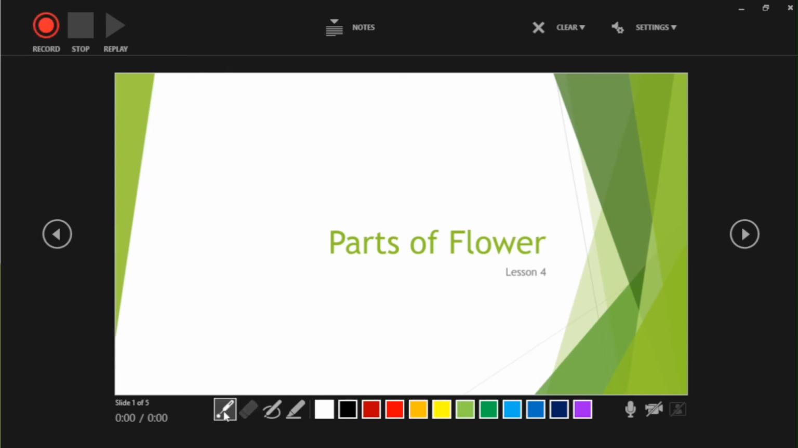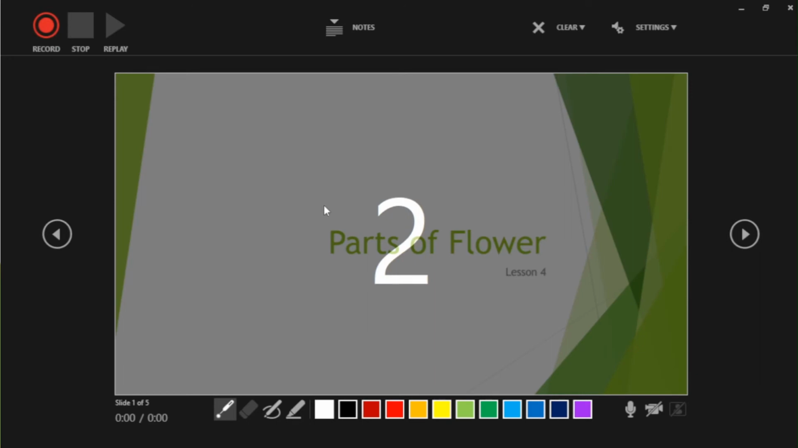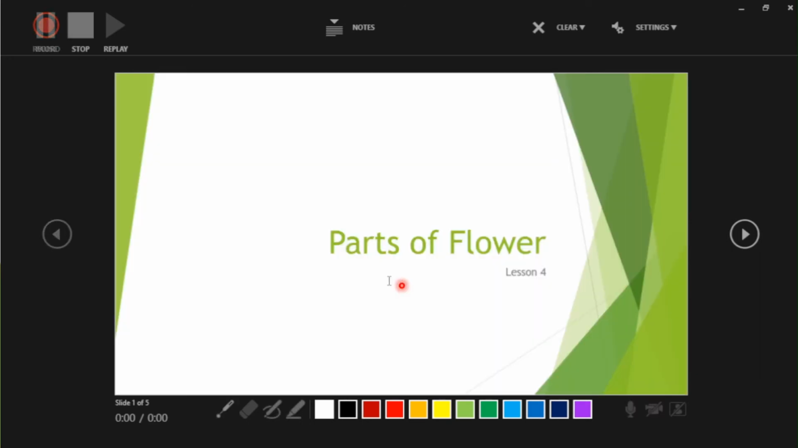Let's start recording, and I'll show you how it goes. I'm going to take the pointer once again. I'm going to start recording here. Once we start recording, it comes to a countdown, and now your recording has started. Okay, welcome students. Our today's lesson is parts of, let's say I make an intentional mistake here, parts of plant. Oh, I have made a mistake.